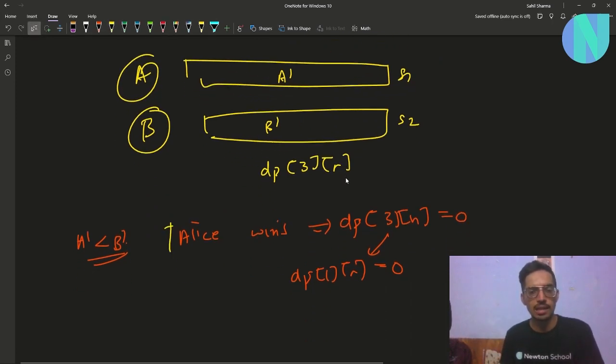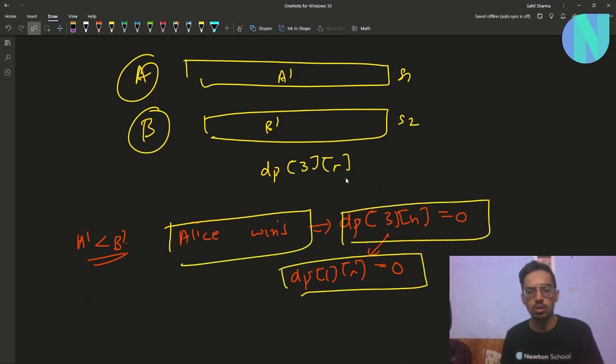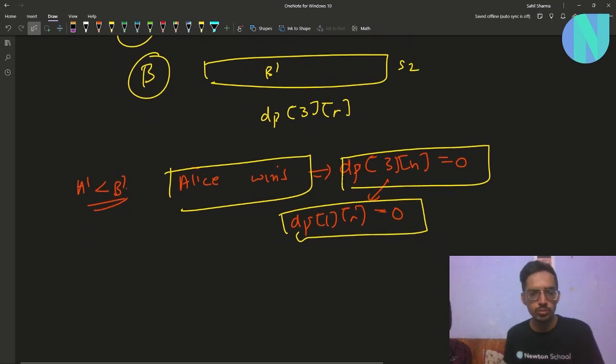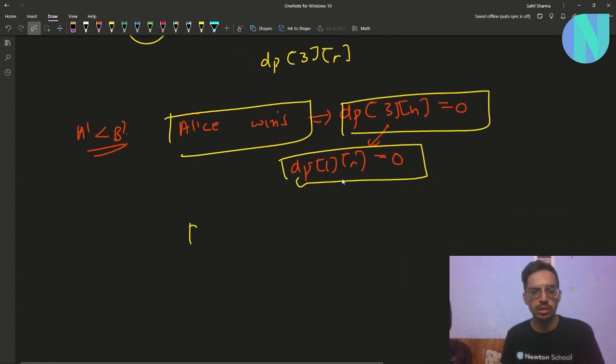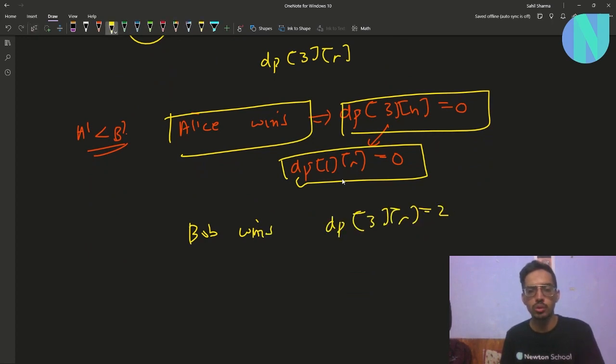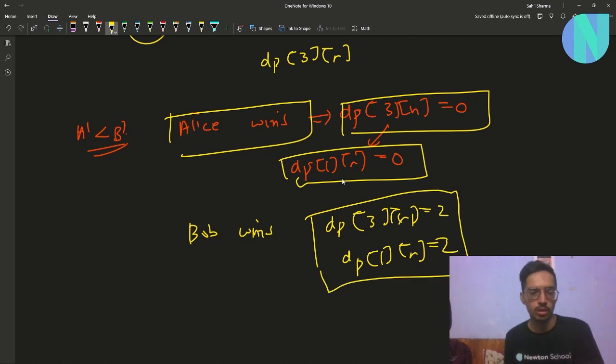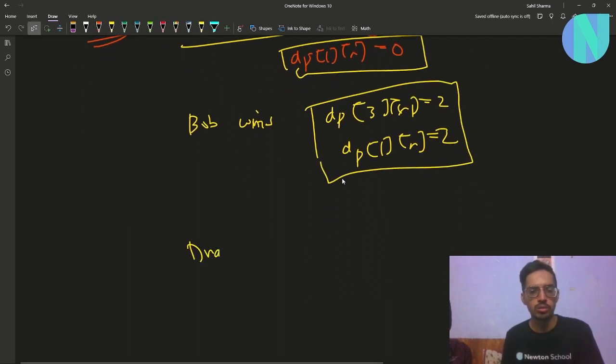So in this case, Alice wins. If dp of 3, n is equal to 0, then dp of 1, n is also equal to 0. You can use the same logic to say that if Bob wins, that is if dp of 3, n is equal to 2, then it means that dp of 1, n is also equal to 2, right? Using the same logic. And if it's a draw, that is dp of 3, n is equal to 1.